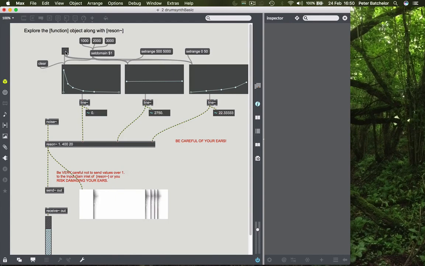So we have a snare-like sound. Maybe it's a little too high pitched, so we can bring down the Y value in this function object, see whether that makes a difference. That seems a bit better. Never going to be exactly a snare, but you could probably make it slightly more snare-like than I have if you were to finesse it a little more. But you get the idea.